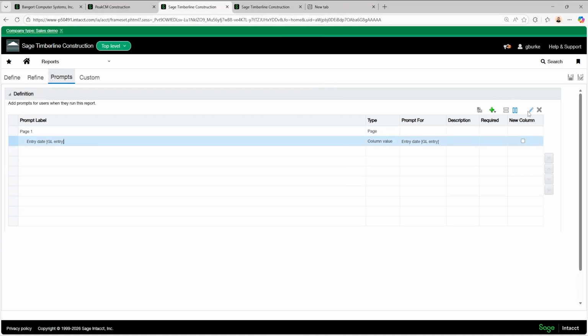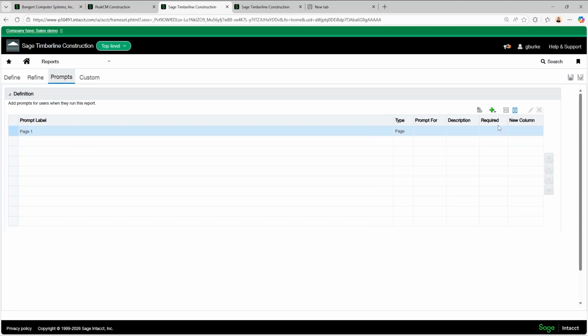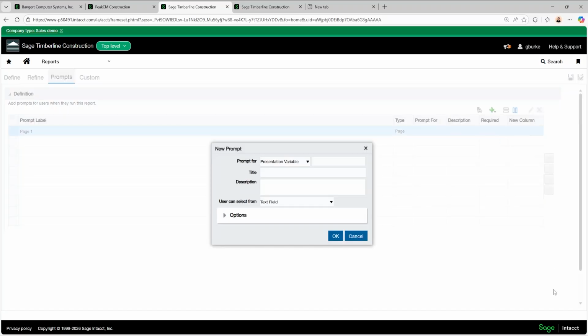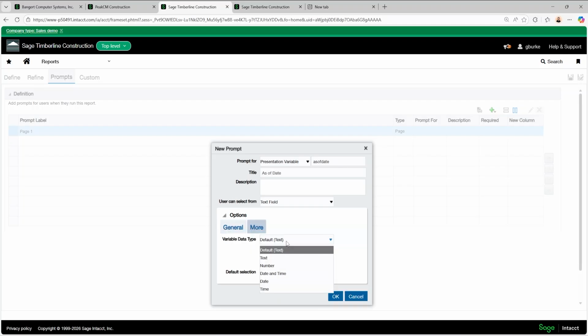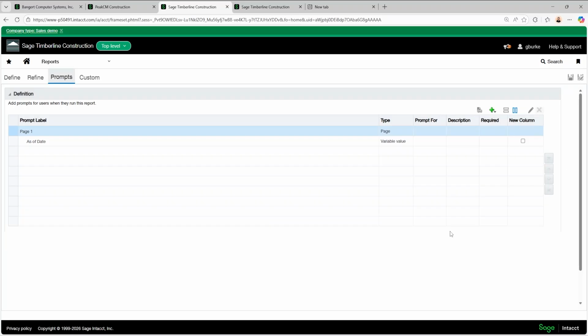So to update, I'm actually going to get rid of that. And then I'll go to this plus and add a variable prompt. So we'll prompt for a presentation variable. Here I'll type in as of date, which is how we'll reference it in our function later. But for the title, I'm going to spell it out a little prettier. And we'll make this variable data type a date. And we'll click OK.